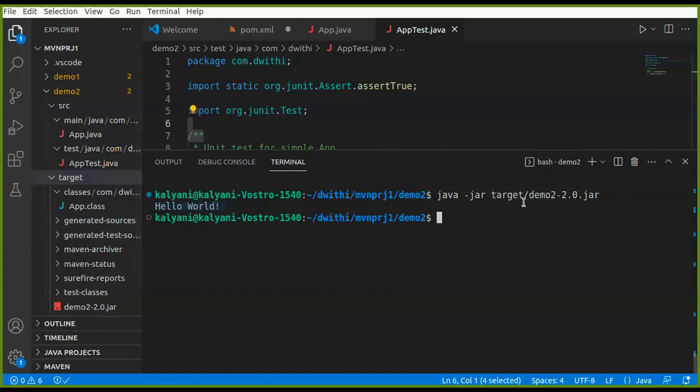So with this single jar file, you can execute this project from anywhere. You can deploy onto the application server. You can deploy on the web, and simply you can execute now. Not only from this terminal, but if I have this jar file, I can execute the project from anywhere.